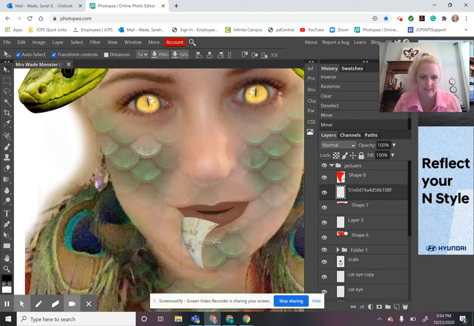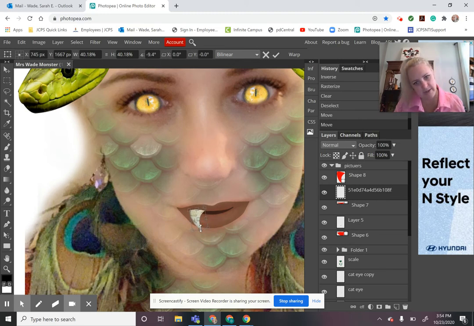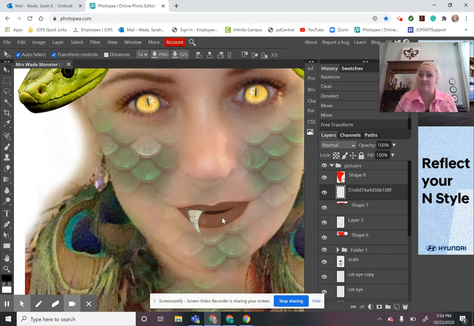too big. So I'll zoom in and just make that smaller and just move it around until it looks like it fits really well. That looks pretty good. I think I might make it a little bit longer too. All right, I'm gonna hit enter. And now I need to make my second one.